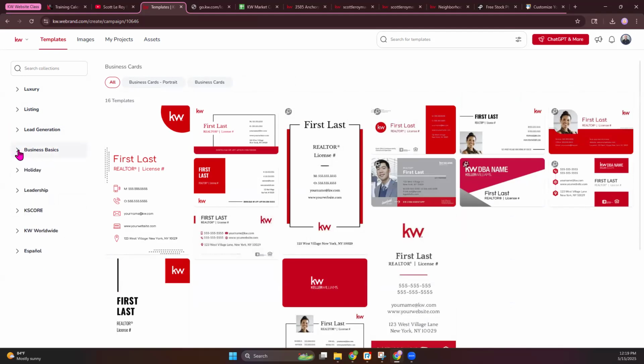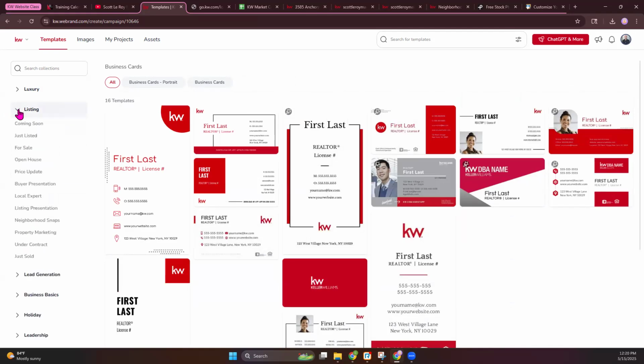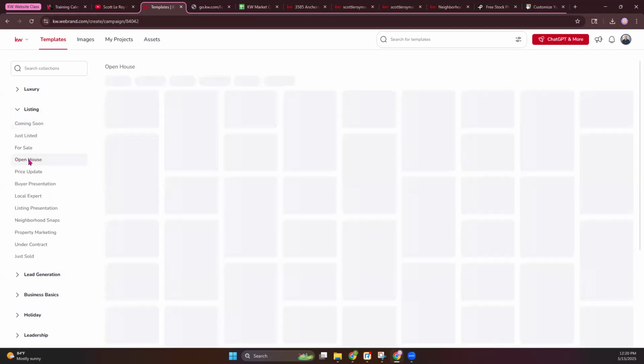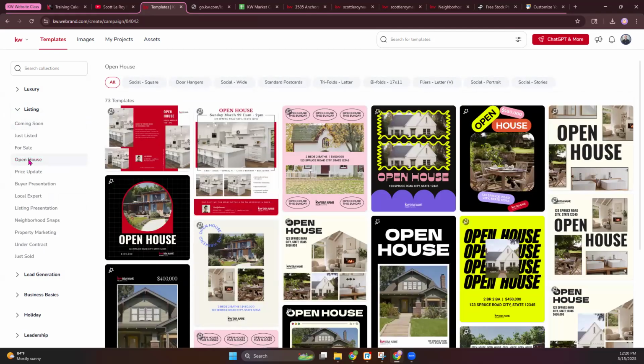For our first piece of marketing that we're going to create today, we're going to go to listing. And I always like to do an open house flyer. I feel like that's pretty standard and a lot of people can use it. So we're going to go ahead and hit open house. And then we see at the top, we have some different sizing options.